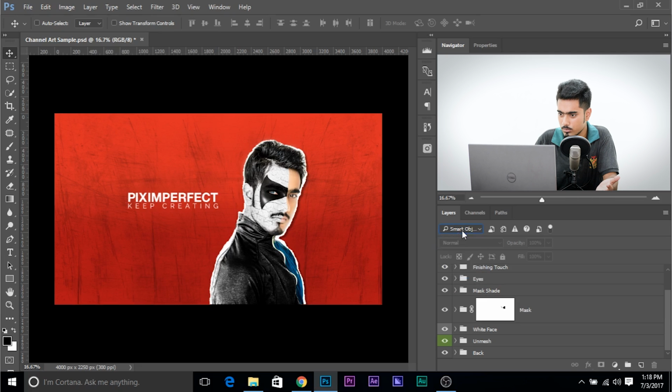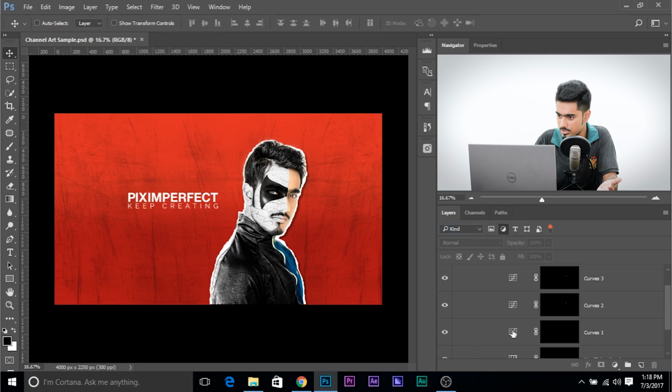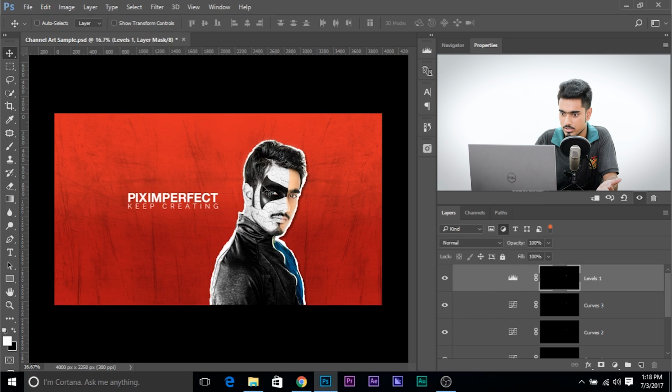So adjustment layer, if you want to work on adjustment layers, just want to do the adjustment. So these are the adjustment layers. You can just double click on it, open up the properties and do the adjustment that you want. As you can see, the eye adjustments. Also name it. Don't forget to name it.